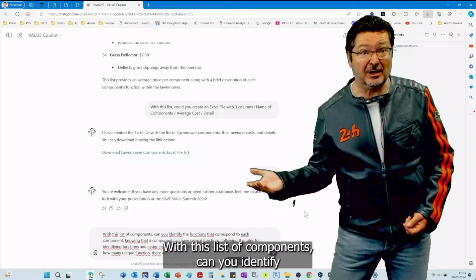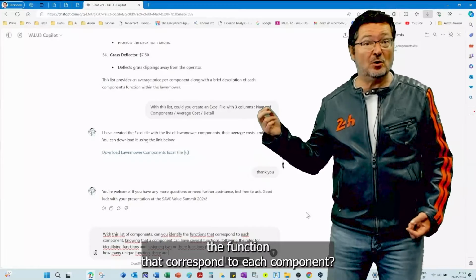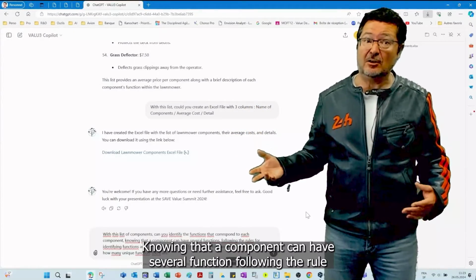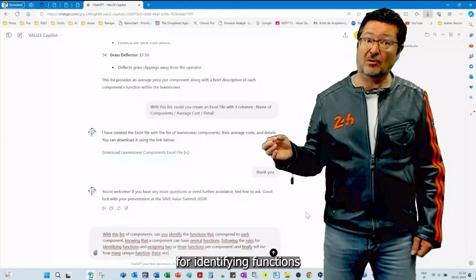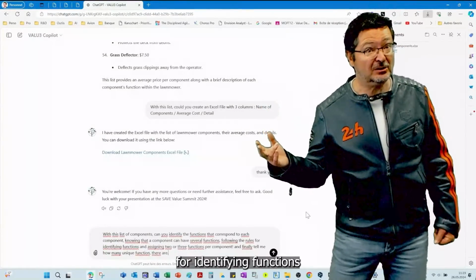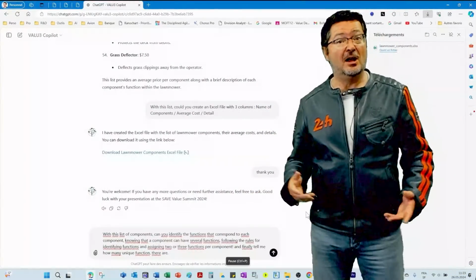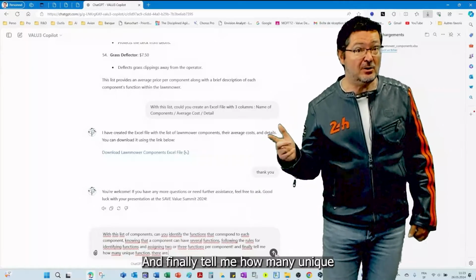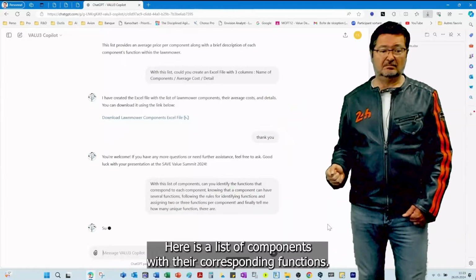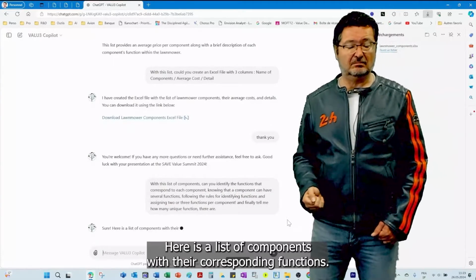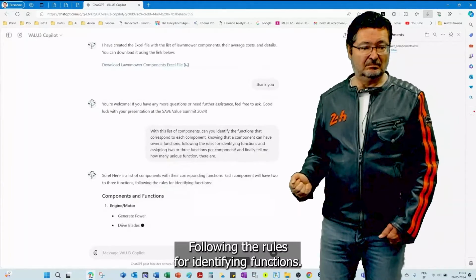Okay, with this list of components, can you identify the function that corresponds to each component, knowing that a component can have several functions? Following the rule for identifying functions and assigning 2 or 3 functions per component. And finally, tell me how many unique functions there are. Sure. Here is a list of components with their corresponding functions. Each component will have 2 to 3 functions following the rules for identifying functions.